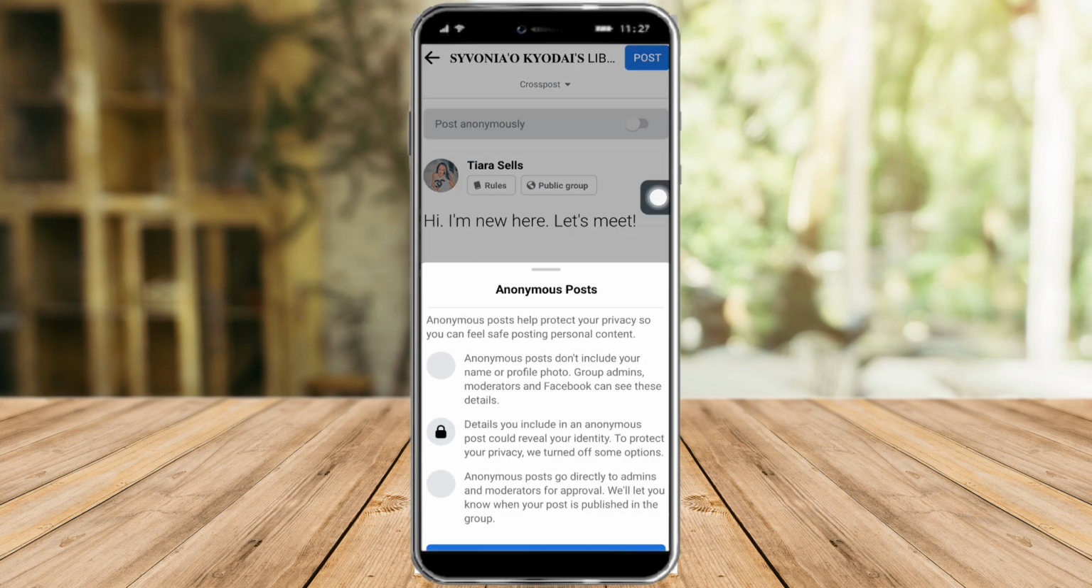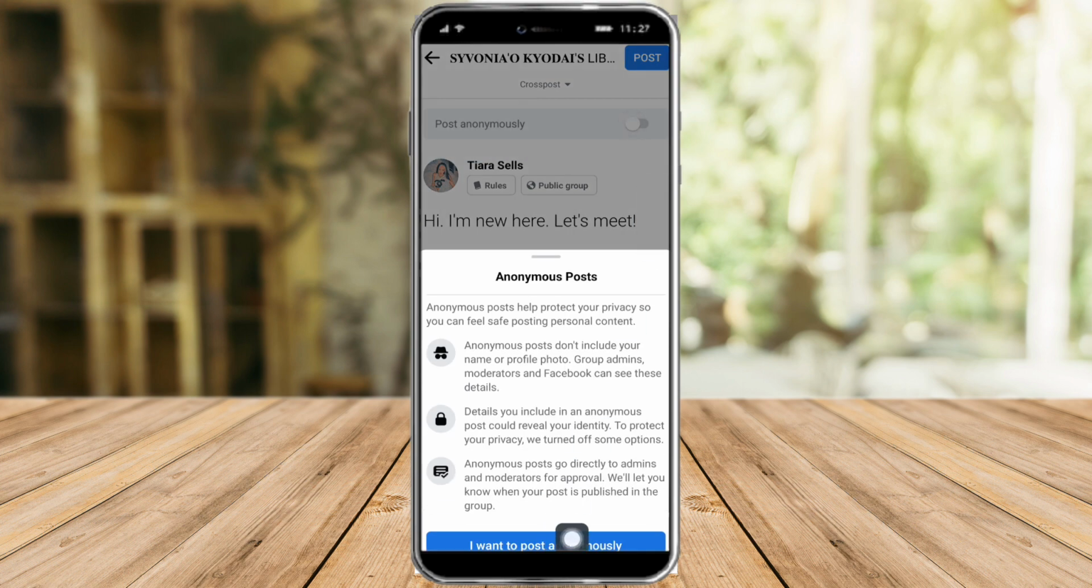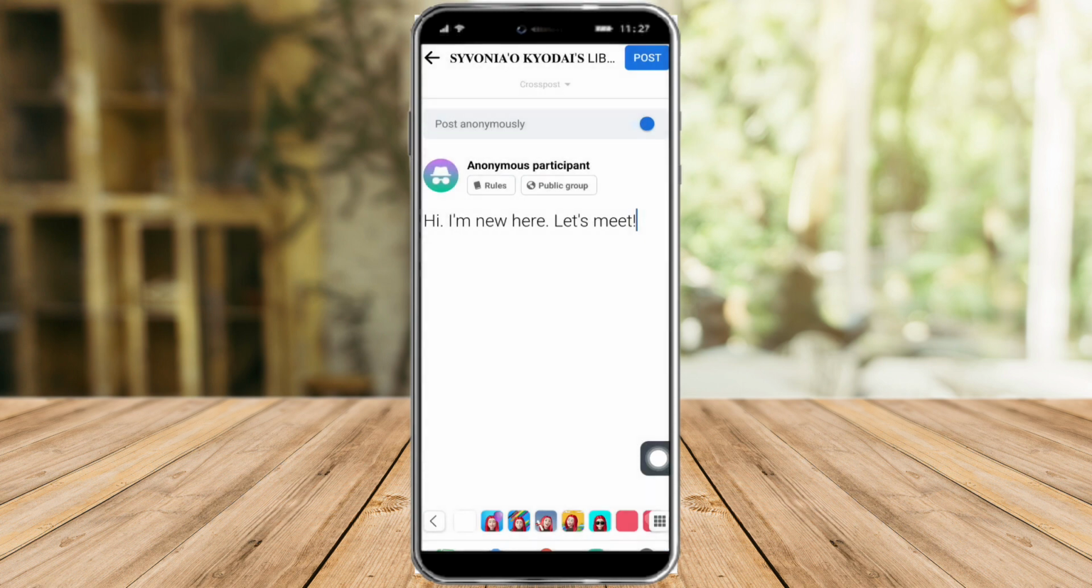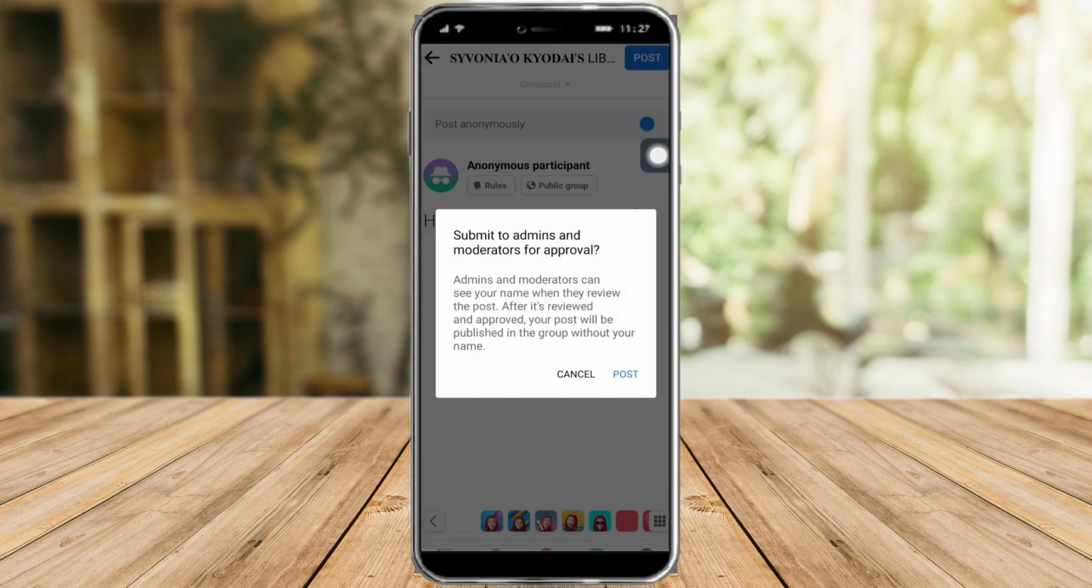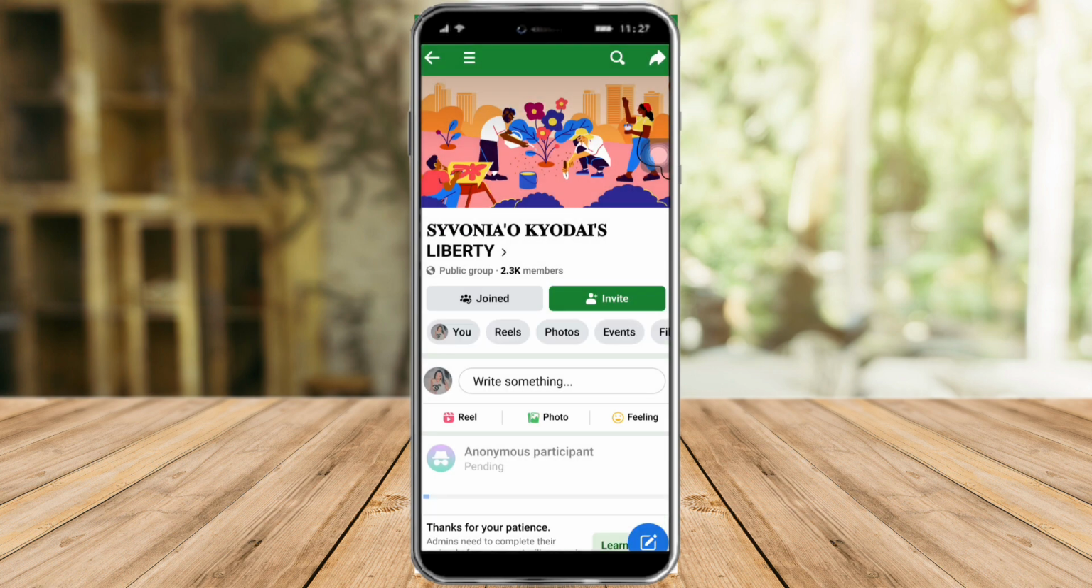So just toggle that on. Then click on this I want to post anonymously. Then as you can see, our name earlier has been replaced with anonymous participant. And after that, just click on post right here. Click on post, and as you can see, the specific post has been sent to admins for approval.